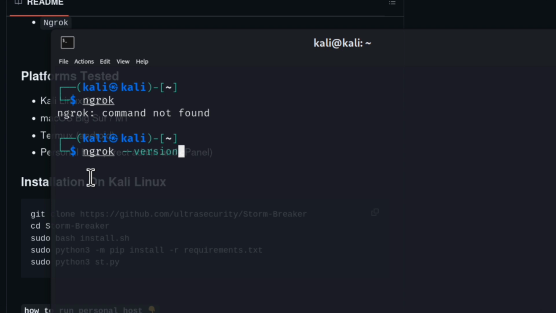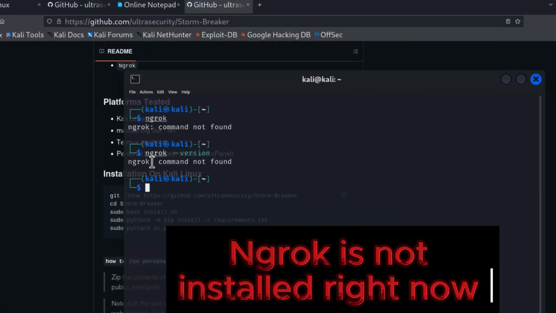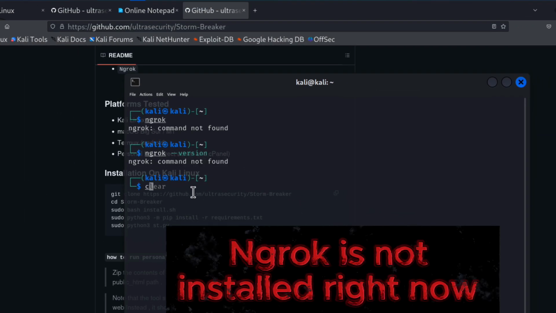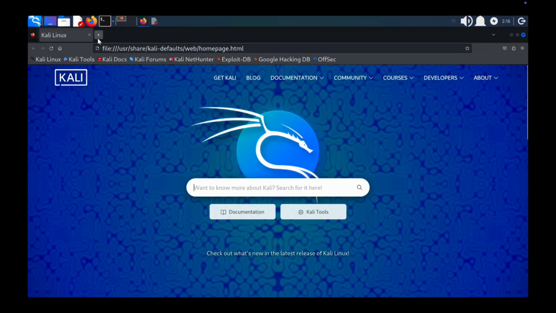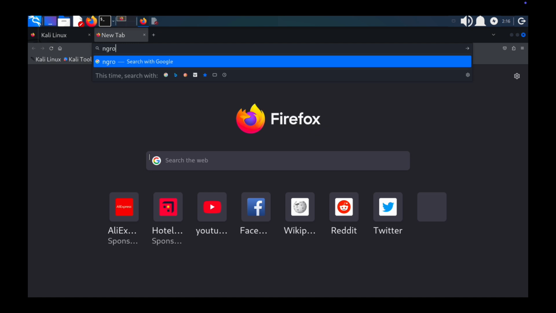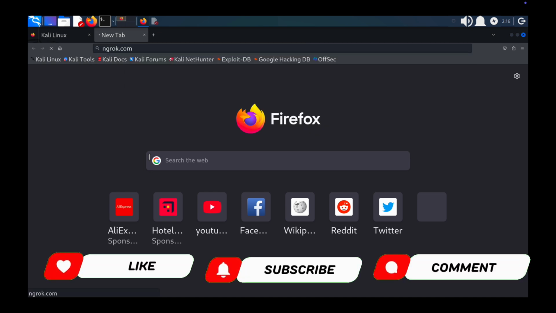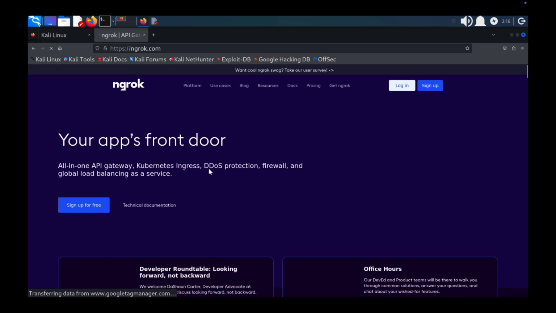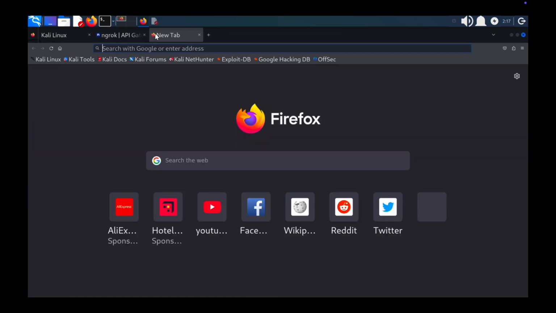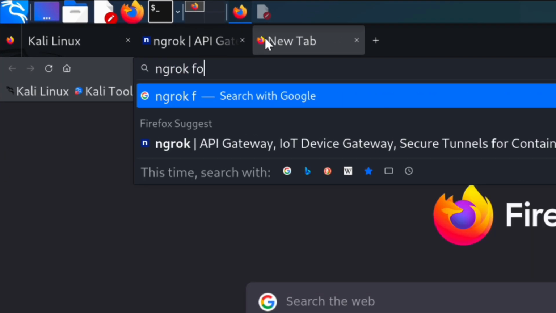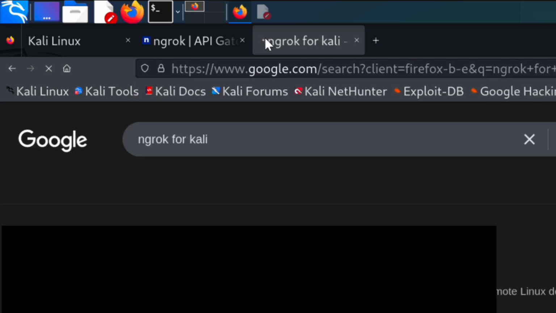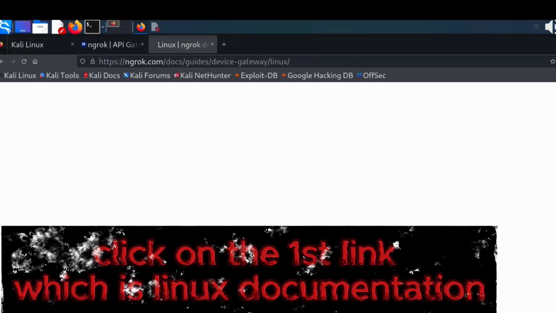On my terminal I will type ngrok, it shows command not found, which means it is not installed in my system right now. Now go to the browser and search for ngrok for Kali, and click on the first link, which is the ngrok documentation.